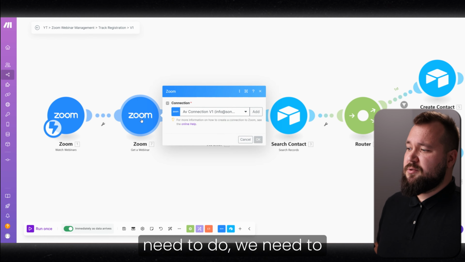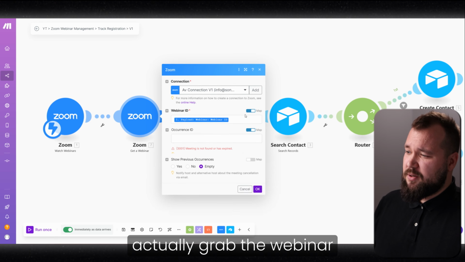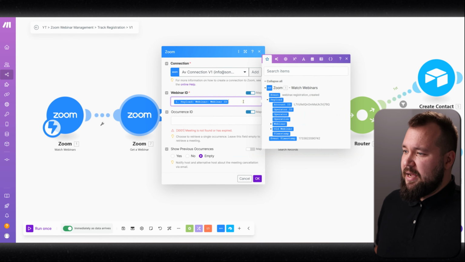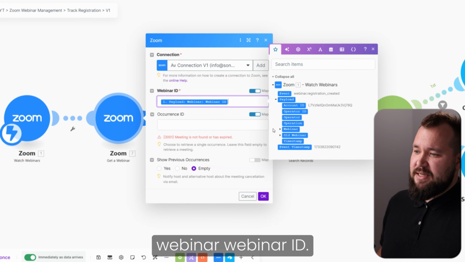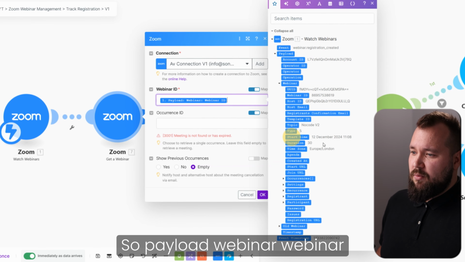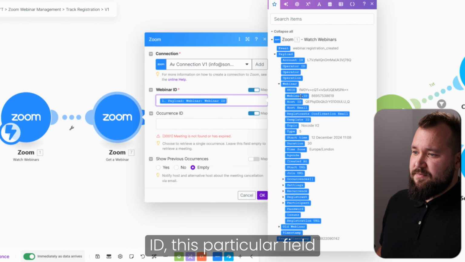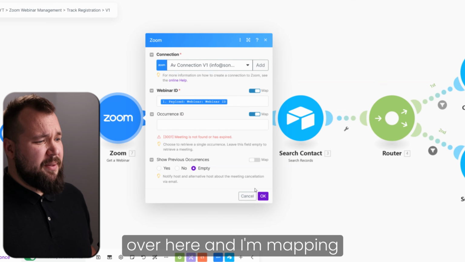The next thing that we need to do is actually grab the details of that webinar, so to speak. And this is what I'm doing here. I'm just mapping the payload webinar ID, this particular field over here, and I'm mapping it over there.